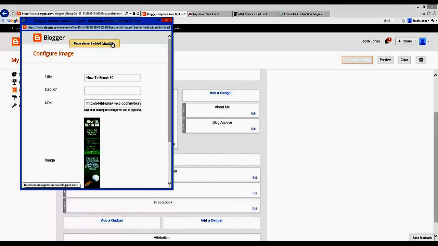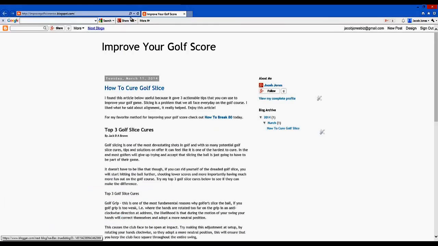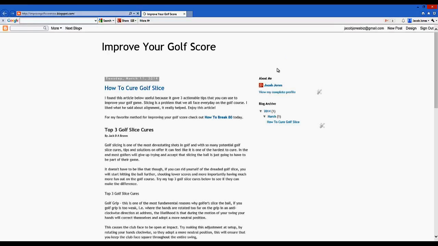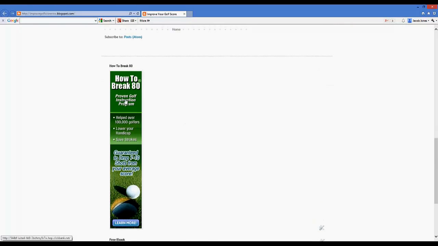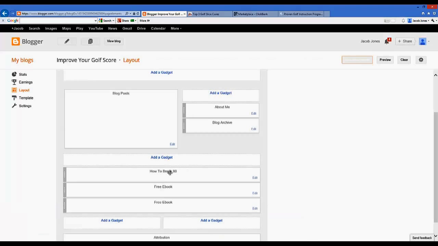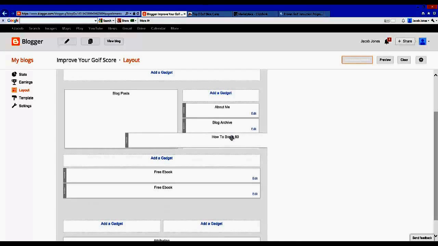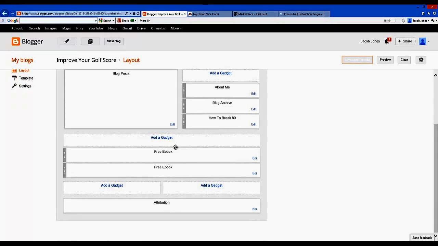So the element has been added, so we can go to view our blog. So let's go back to our blog here, and let's hit refresh on that. And there, that image is now showing up. So let's try and move this to show up on the right hand side so it shows up a little bit better. So we could actually come on in here and just drag this gadget to the right hand side so it does display a little bit better.